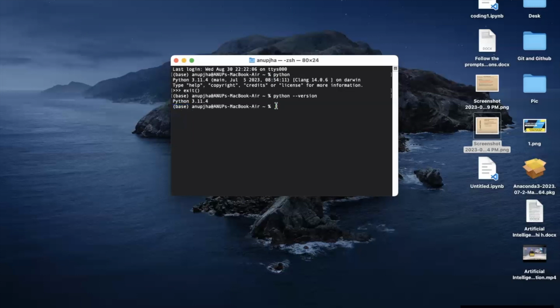Let's say if you want to exit from this environment, you simply type conda deactivate. If you run this, see, I have come out of this environment. And if you want to go into this environment, you simply say conda activate base. If I am typing conda activate base, I am going to the base environment. If I am typing conda deactivate, I am exiting from the base environment. Is this thing clear to you?